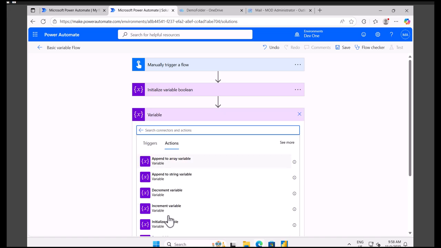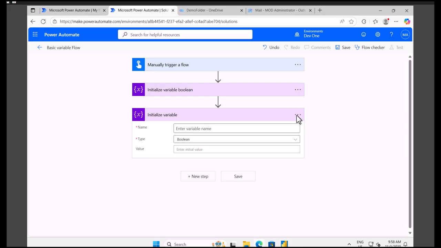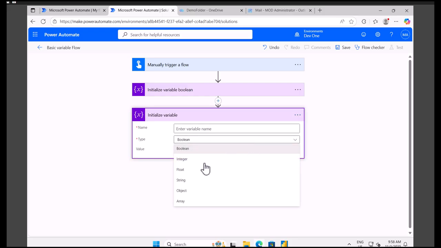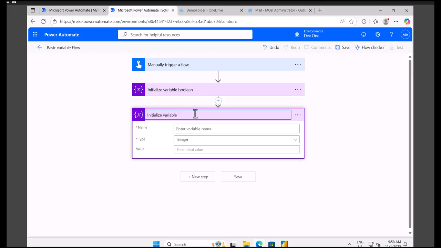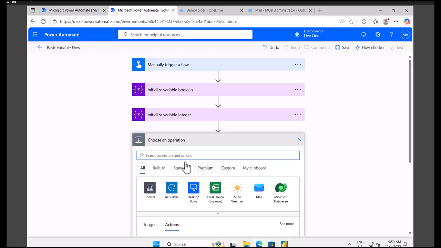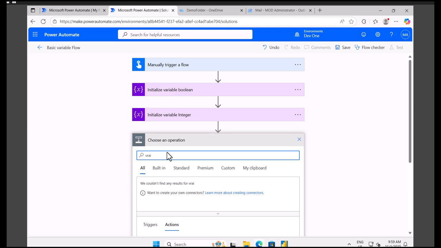Click on variable and I will go with initialize variable. This time I'm going to select as integer. Okay, and then I will rename this. I will say this as initialize variable integer, and here I will say variable integer. Again I will click on this new. I will again define one more variable. This time I'm going to pick a string variable.